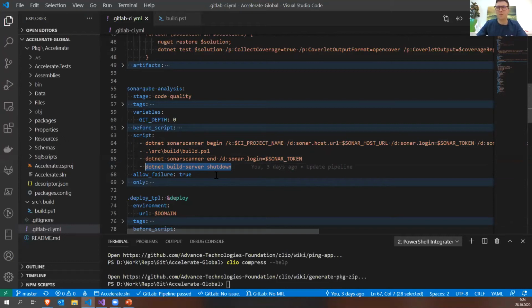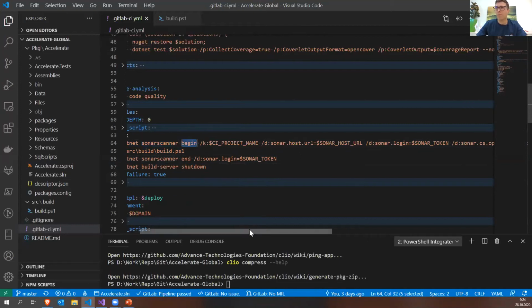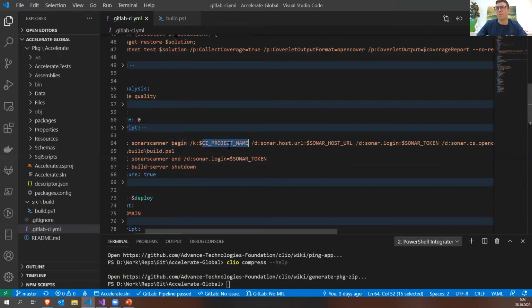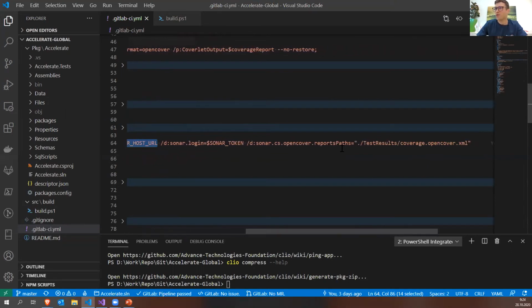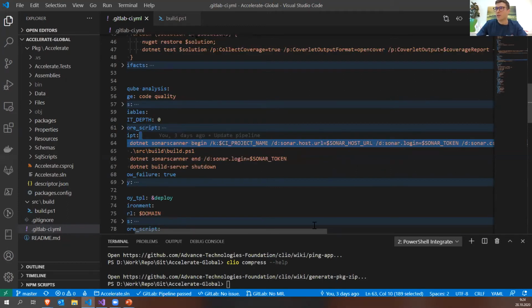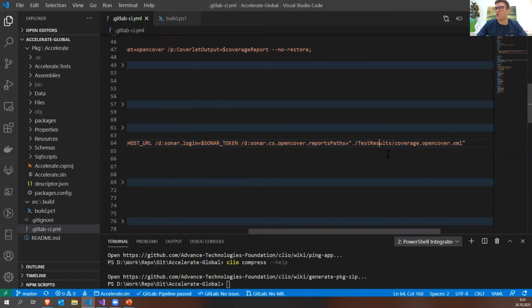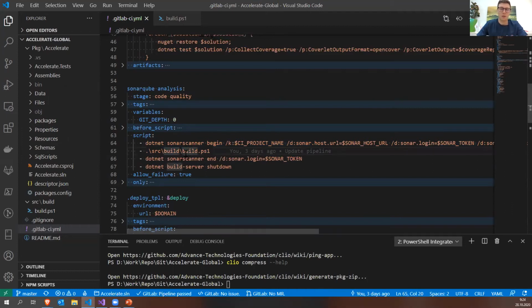So my next pipelines will not hang here on the steps. And one other thing to notice: when we ran the .NET Sonar begin command, I passed some parameters here. I passed the CI project name, the host URL, and the Sonar token. Also, if you look here, we have OpenCover reports, right? So there is a coverage report, and I say, please take this report from this file and load it to the Sonar server. Okay, let's have a look.